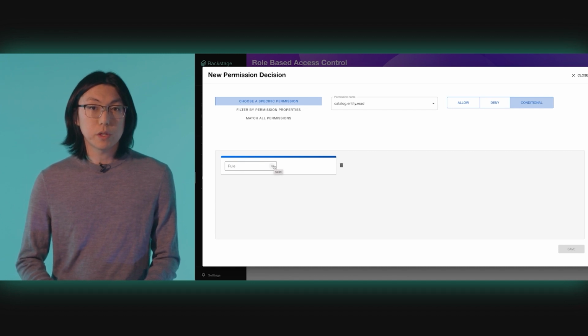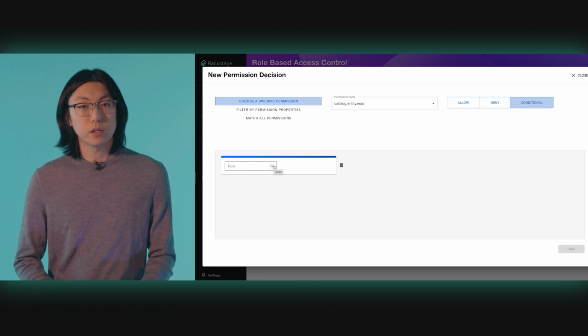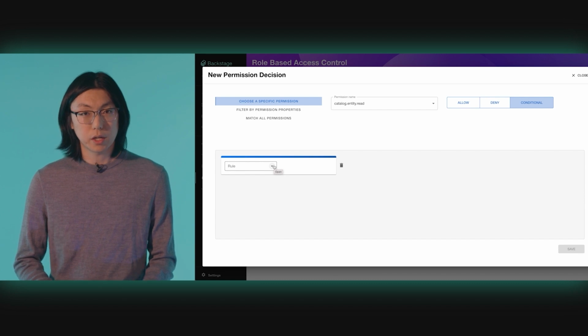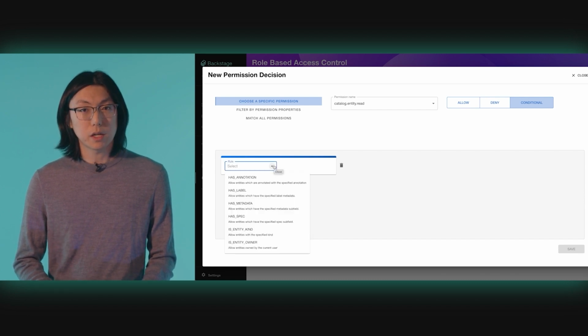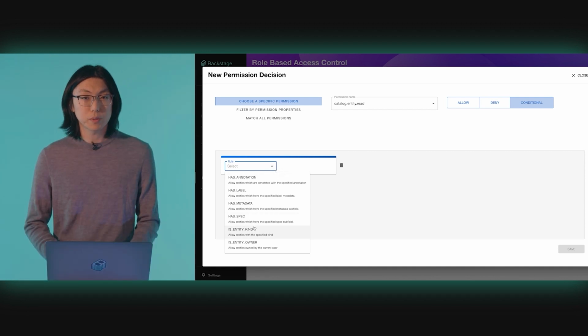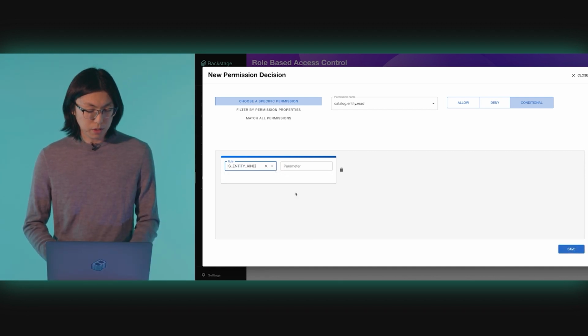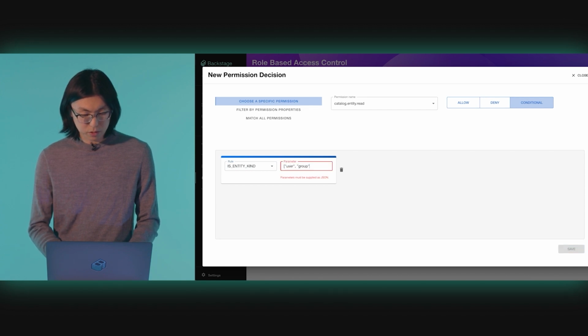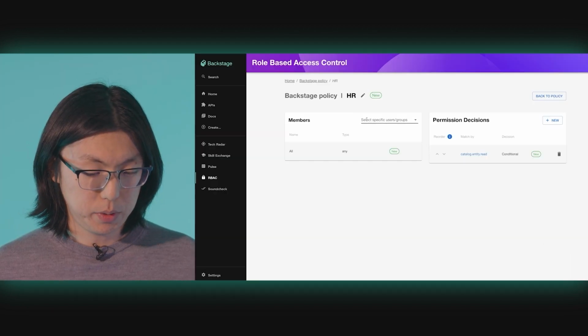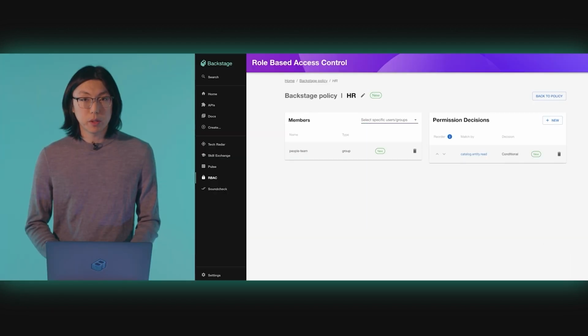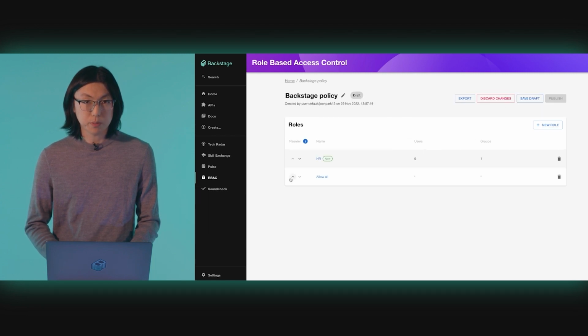Within these conditions, we are free to utilize any of the permission rules provided to us by Backstage plugins. In our case, since we've selected the catalog entity read permission, the UI shows us all of the catalog rules at our disposal. We want to use the isEntityKind rule. We'll specify the parameter to be user and group. We'll also make this role apply to the people team. Before we save and publish, let's move this new role up so it takes precedence over our previous role.